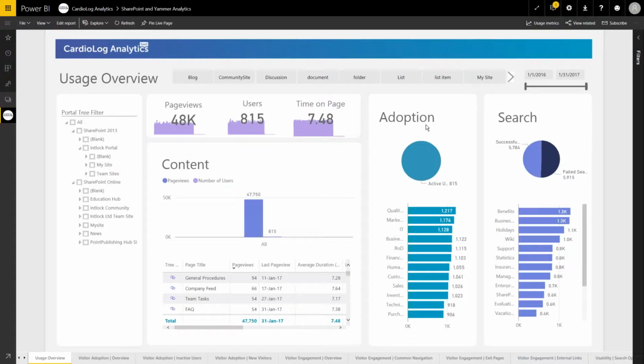So we built a set of over 30 dashboards. These dashboards focus on main goals that many organizations who use SharePoint or Yammer usually have in their organization. And you can see this over here at the bottom. We have different reports around adoption, engagement, improving usability, optimizing portal resources, improving collaboration, and so on.